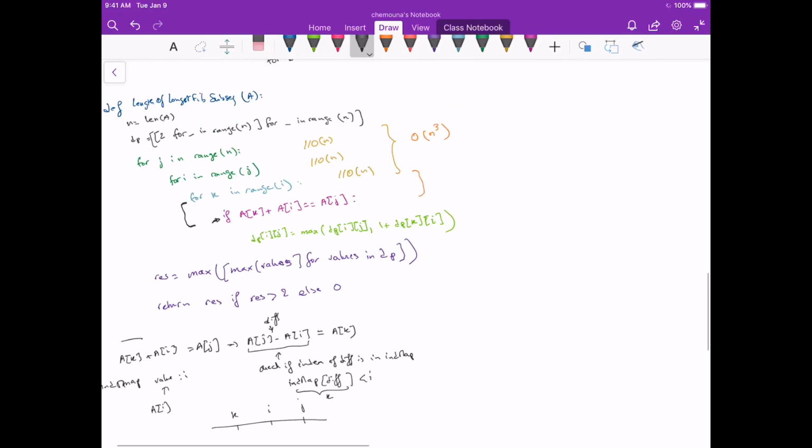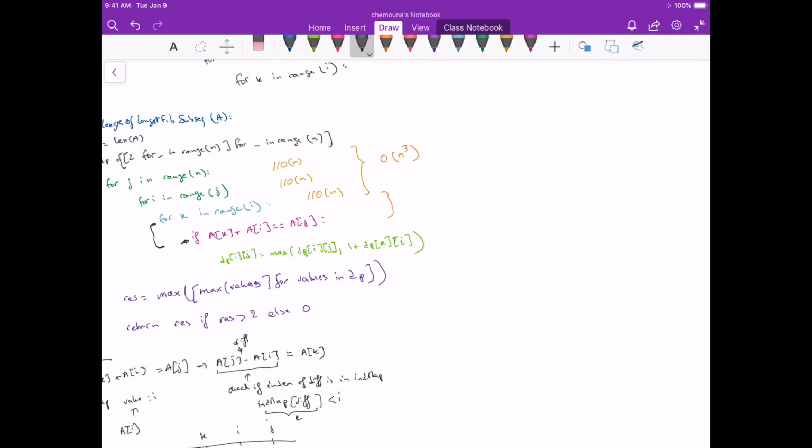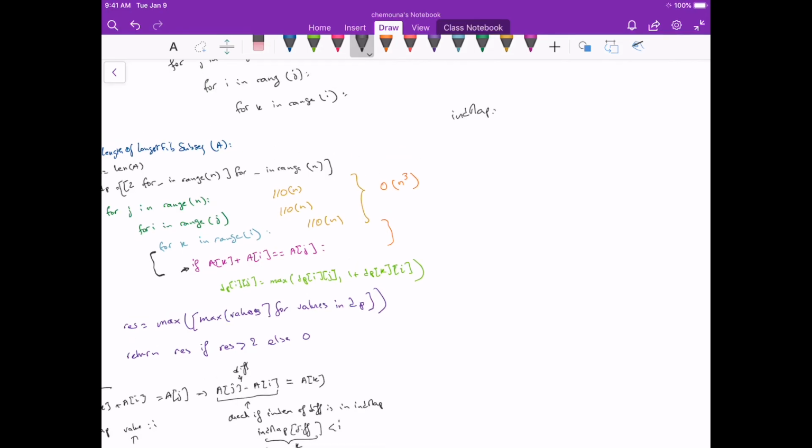And so what this would mean is that instead of doing this for loop, if we have a map here that is just x to i for i and x in enumerate of the original array, then here, instead of these two for loops, we can just say, well, the difference is just aj minus ai, right? That's supposed to be the value of k, at the index k. And so we could just check if that difference is in the index map. That means there is a value.